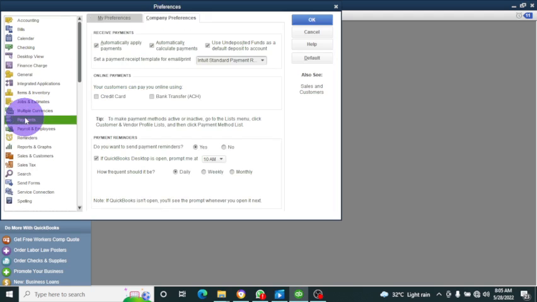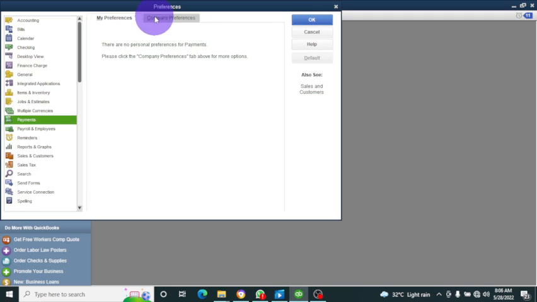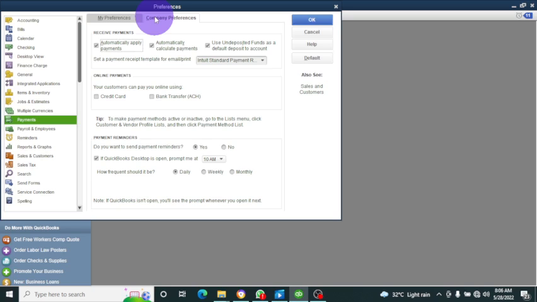Then the payment terms. Under my preferences, we have none. Under company preferences, automatically apply payments, leave that. Automatically calculate payments is okay. Use undeposited funds as a default deposit to account. Now that is where I was trying to bring it up. Now if I say use undeposited funds, I click it, let's see, use undeposited funds. Yeah, click it for default, not click no.